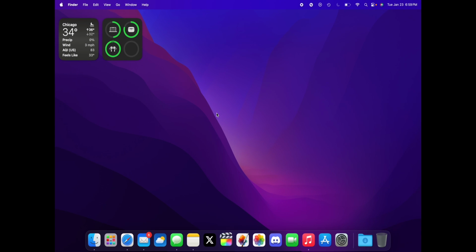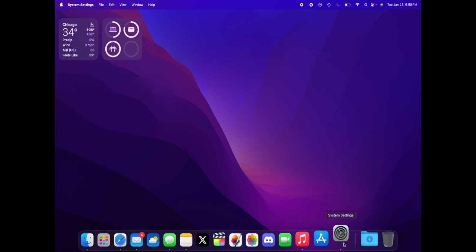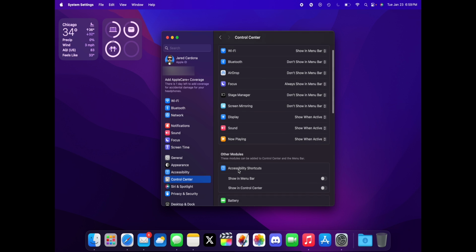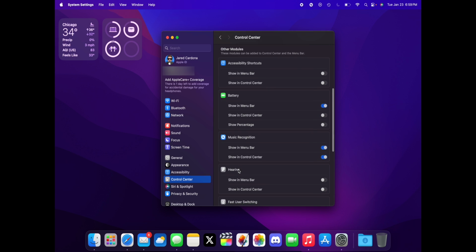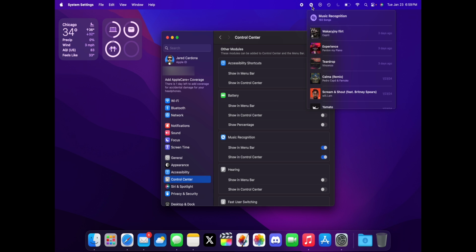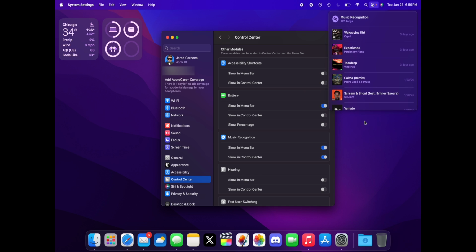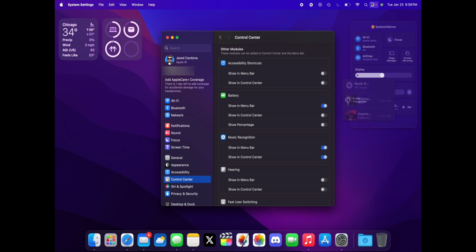Something to keep note of before we get started is that macOS 14.2 and later is required to use this feature. Anyways, let's start here by going to System Settings, and then we're going to go to Control Center, and then we're going to scroll down until we see music recognition. You're going to see two options here, one for the menu bar and one for Control Center. Here's the one for the menu bar, and then here's the one for Control Center. All little toggles that you can pull up at any point in time.